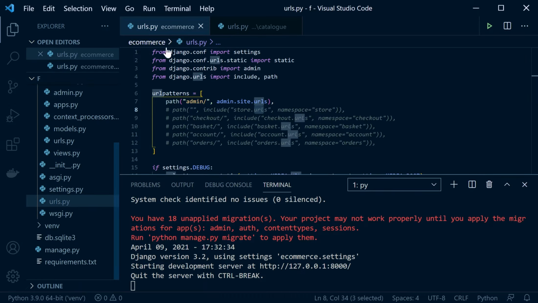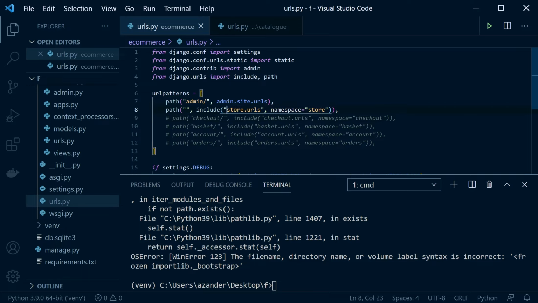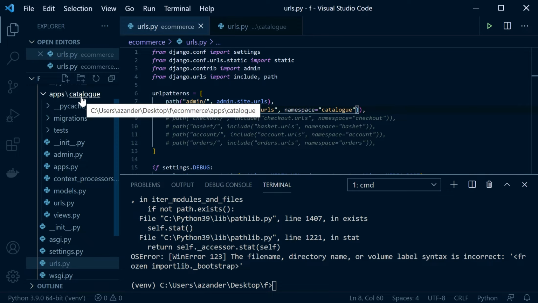So let's go back into here and see if we can activate the path now in the main app here. So include, now it's going to be catalog URLs. Namespace is going to be catalog. Okay, so catalog, because that's the name of the actual app, and then the URLs, and then namespace equals catalog. So if I go into the catalog URLs, I've now got my app name of catalog. Right, so that's all done.